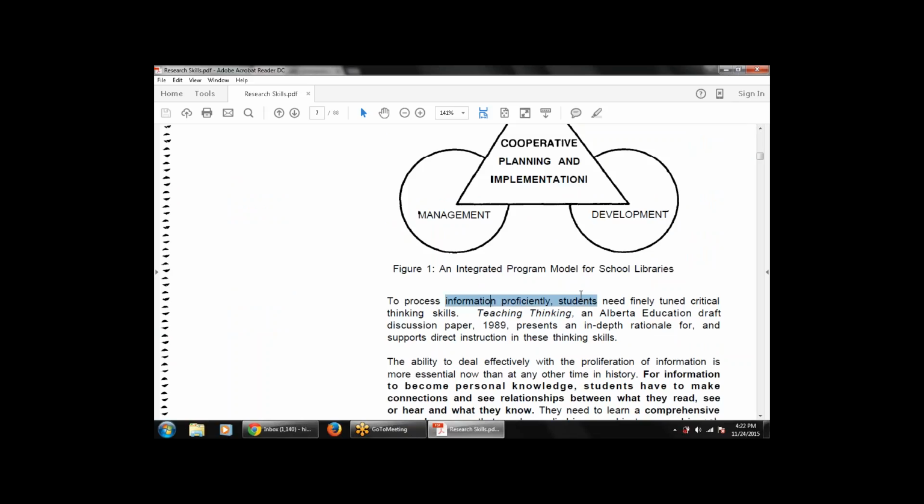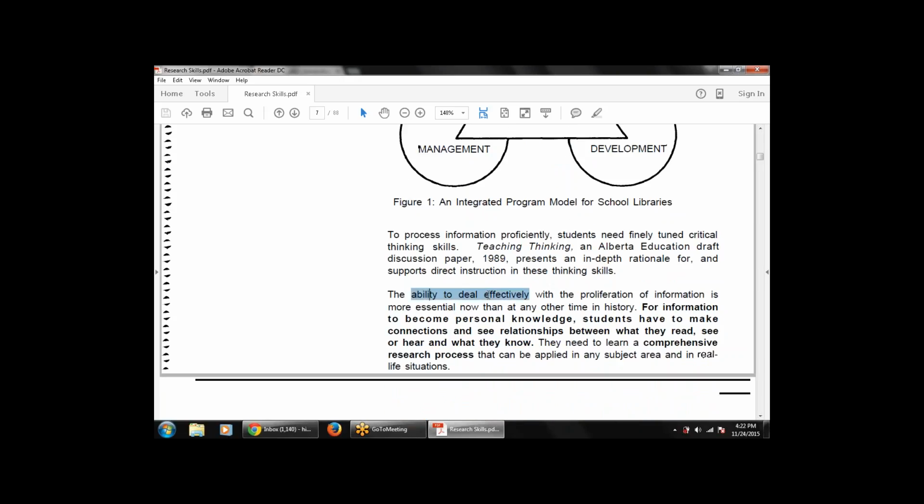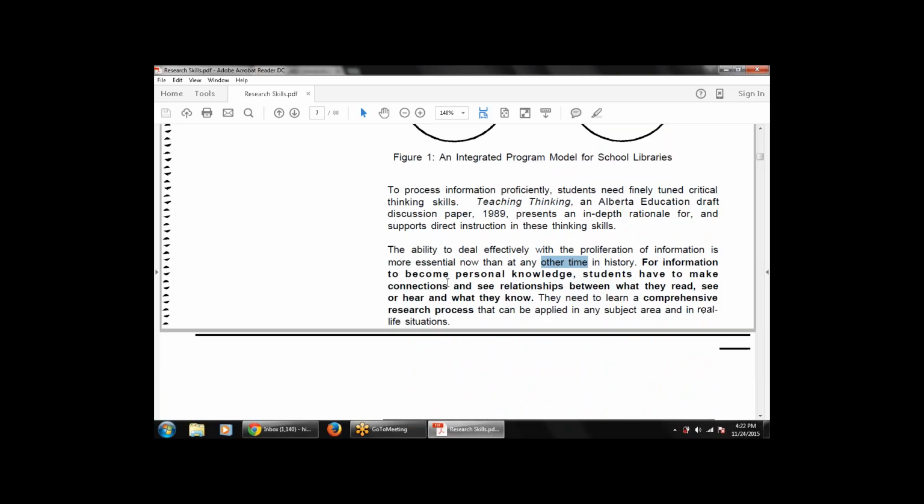To process information proficiently, students need finely tuned critical thinking skills. Teaching Thinking, an Alberta Education Draft Discussion Paper from 1989, presents an in-depth rationale for and support of direct instruction in these thinking skills. The ability to deal effectively with the proliferation of information is more essential now than at any other time in history.